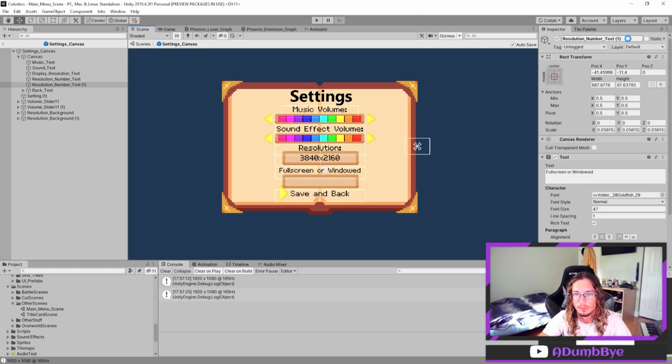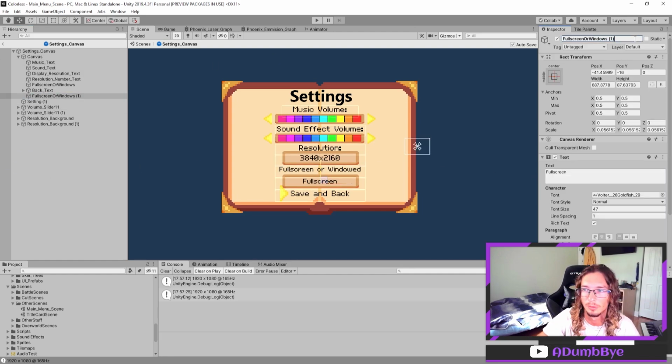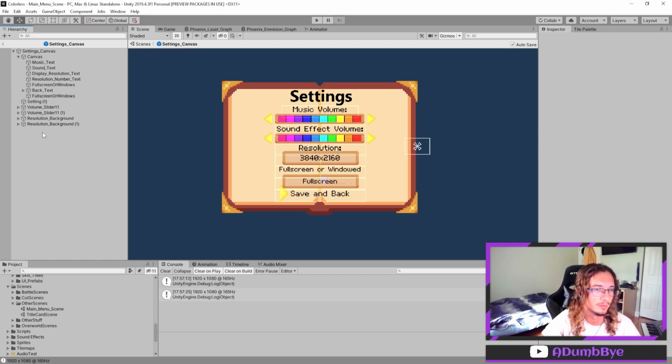Oh, this is full screen or windowed. Windows, that's okay. Duplicate this text, bring it down. I'll just do windowed. And I just want to see if it fits. Full screen and windowed fit. Okay. And we'll just put it as an automatic full screen. It is always going to start full screen, so that's that.